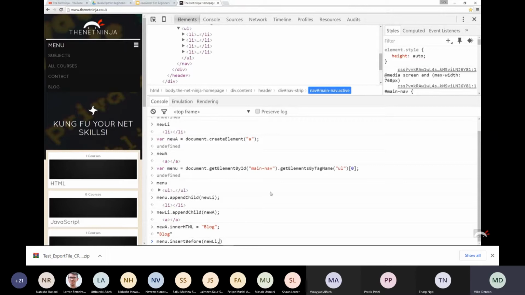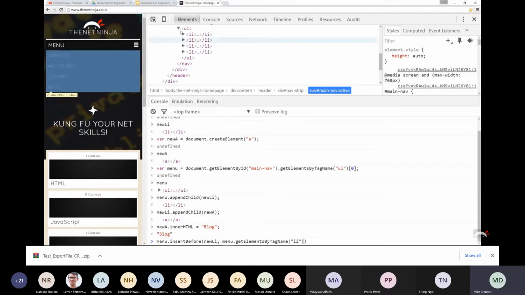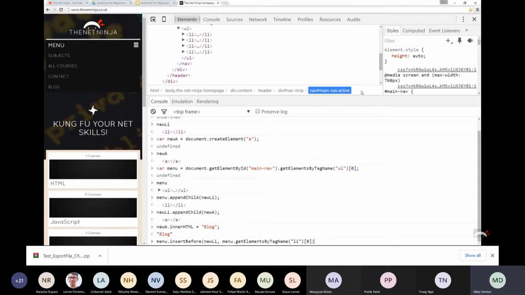All right. And then after that, we have to specify another parameter, and this is the element that we want to insert our new element before. All right. And that, my friends, is going to be before this one right here. So I'm going to say insert that before menu.getElementsByTagName, and that's going to grab all these li tags, right? It's going to return an array of those li tags all there, and I want it before the 0th position.